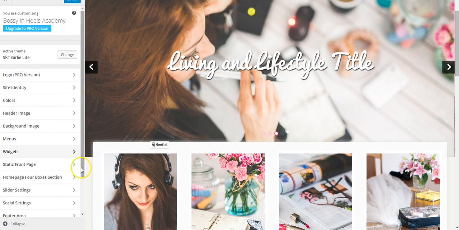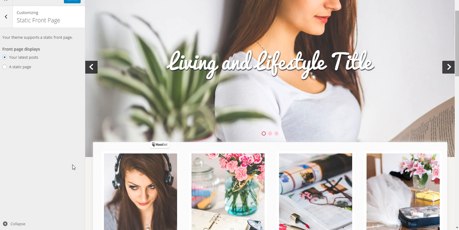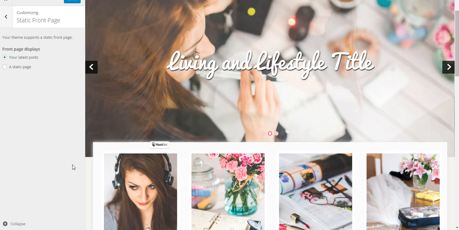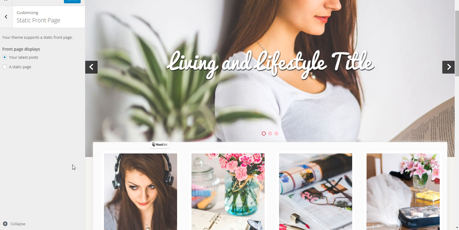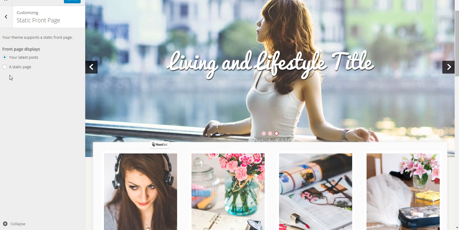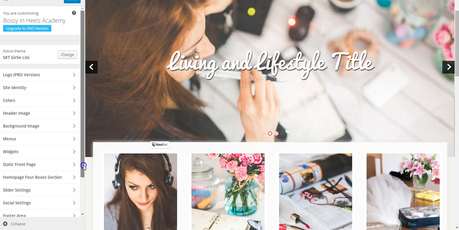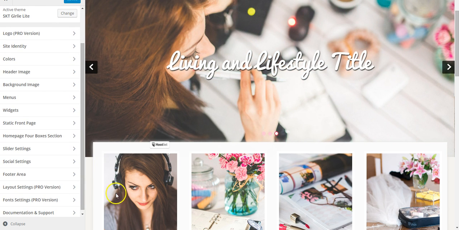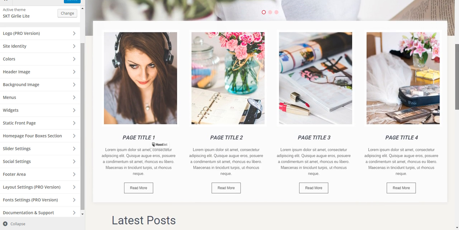Your static front page. This is where you're going to determine what you want your front page to be. So when people come to your website, do you want the website to have one page that doesn't ever change, or do you want that front page to be your blog posts, which are updated continuously? You can determine and decide from there. I'll keep it as is for right now until I start putting anything in it. Then it says homepage for boxes section, which is right here.